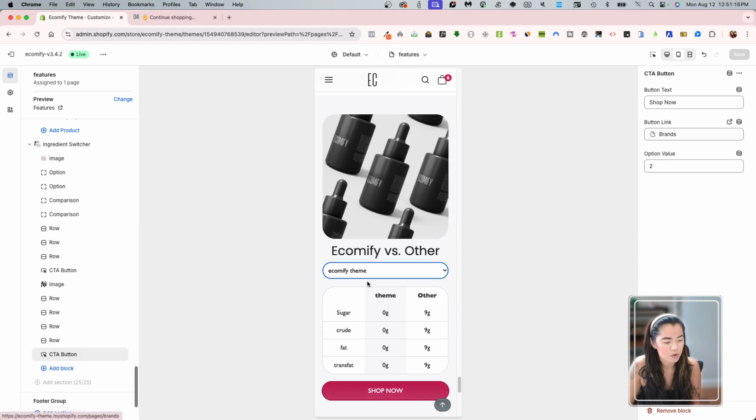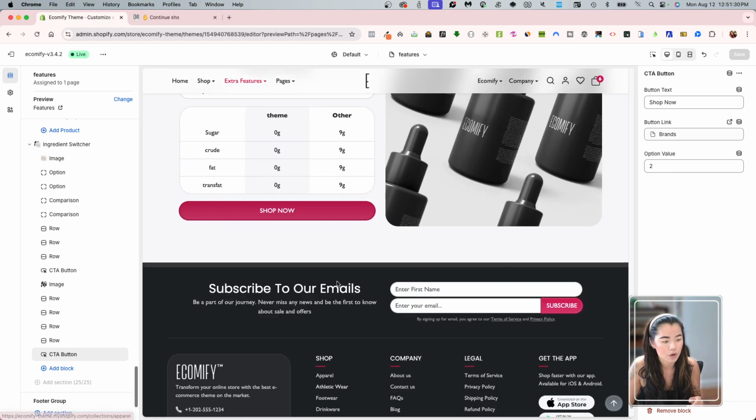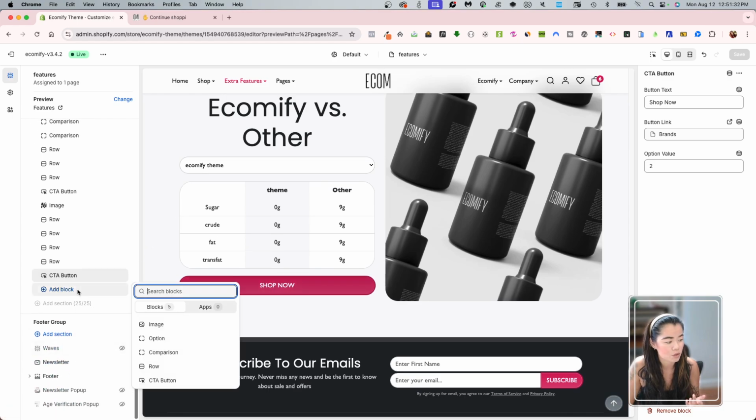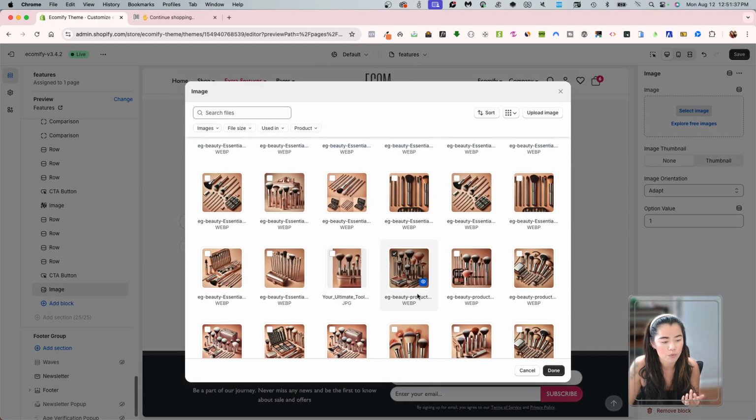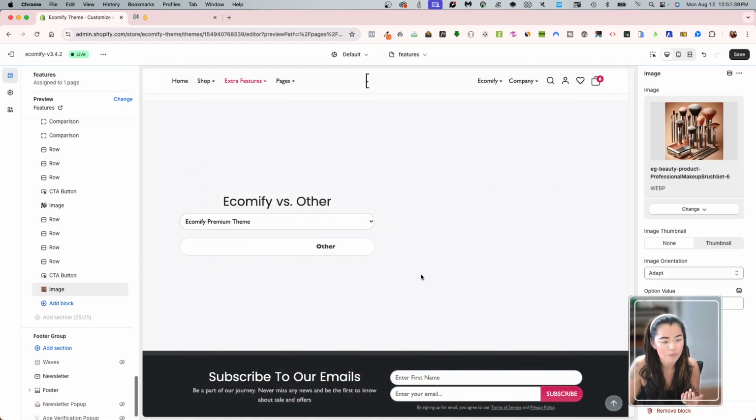When I did the call to action button option 2 to brands, it's going to go to my brands located at the very bottom of my left, where you see it going to that certain link. Again, you can go in and add another drop down. To do that, I'm going to do an image. I can just do even one more image like this, for example.